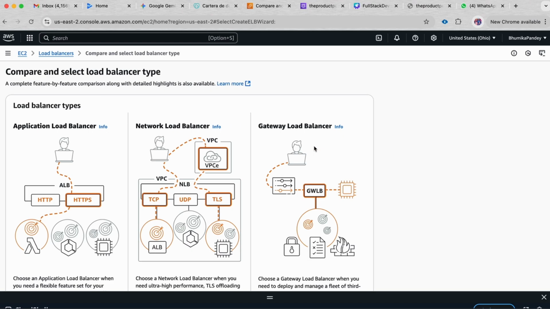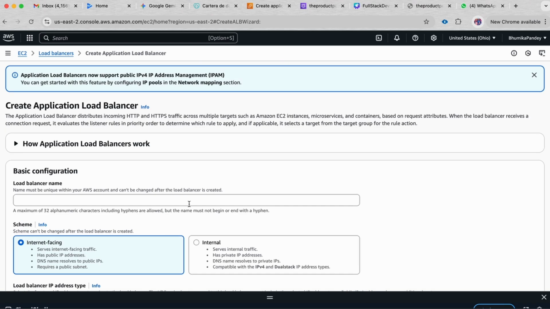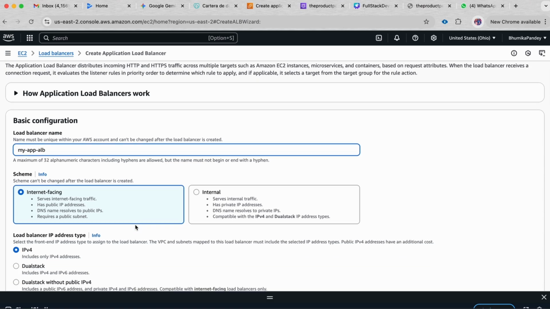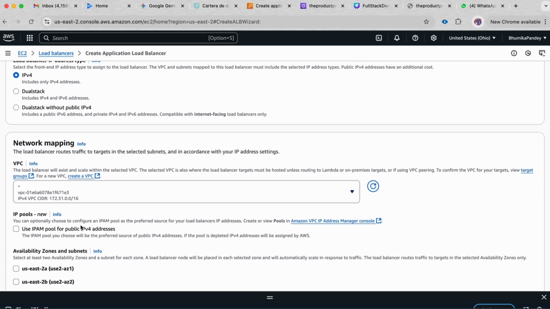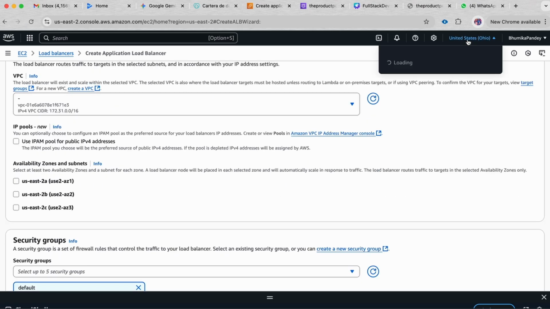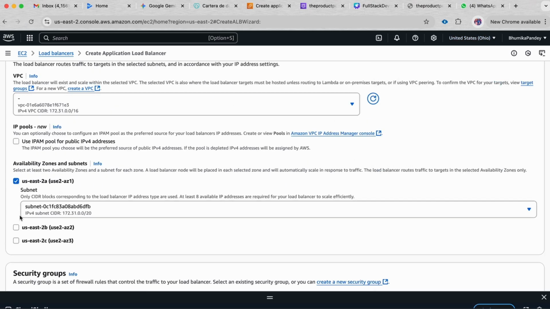We'll click on Create Load Balancer. Here we'll select the Application Load Balancer. We'll just click on Create. I'll give a name here, and then internet facing is fine, IPv4. This default VPC is also fine, and here my zone is US East 2, so I'm going to select all the available zones and subnets.